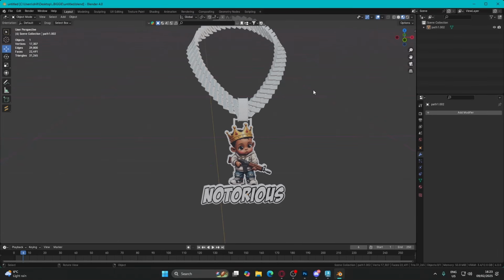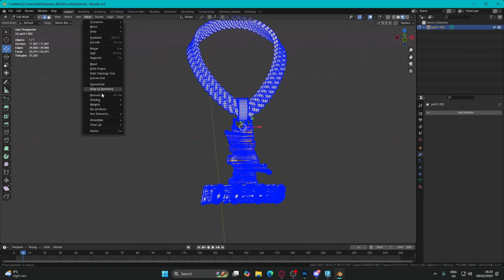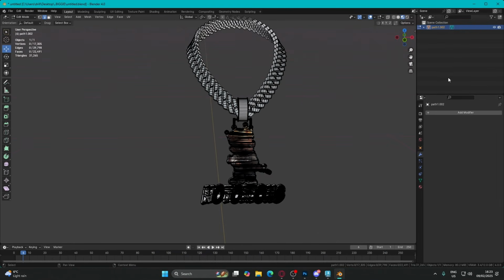So if we come back to Blender, we're going to select our mesh, go tab to edit mode, and make sure everything's selected, so hit A. We're going to go into mesh, go clean up, and do delete loose. You're going to see it's removed 2 vertices, 2 edges. That is now going to solve that problem.